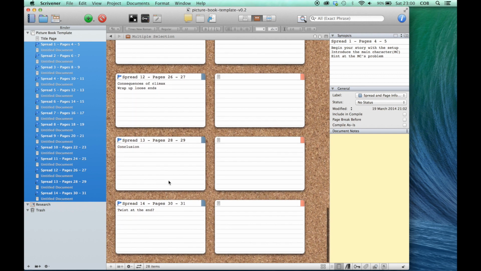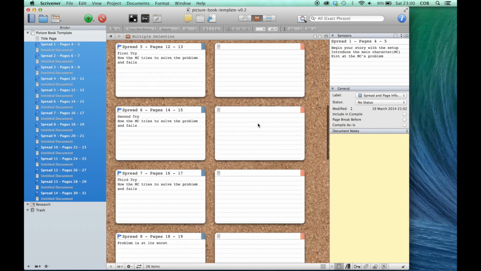Each index card in the corkboard is linked to the synopsis here on the right hand side of the screen, and I'll talk a little bit more about that in the next section.